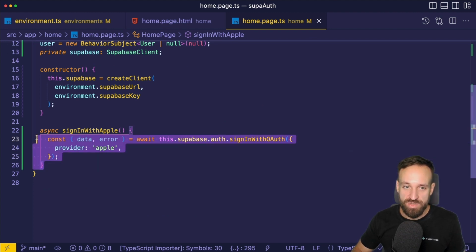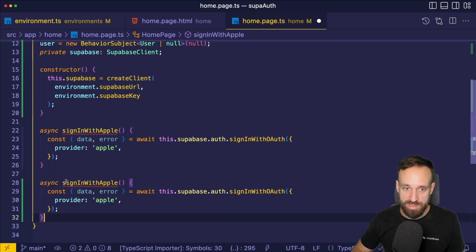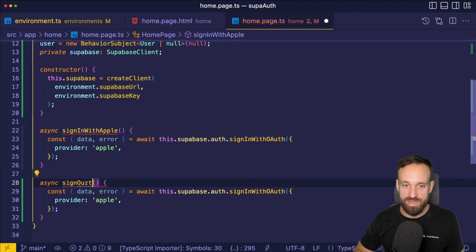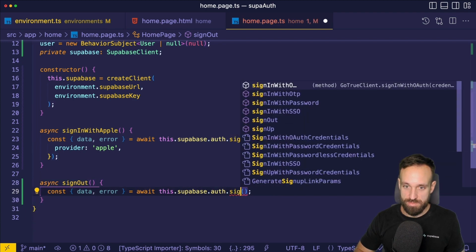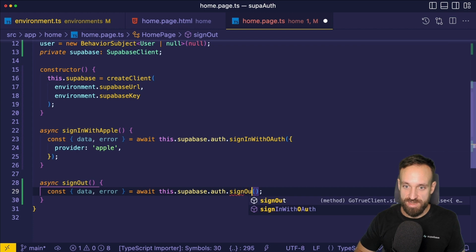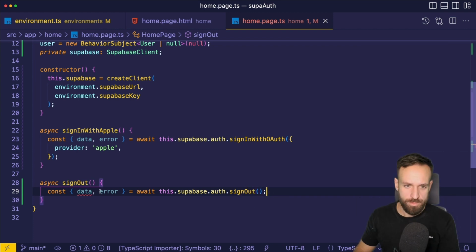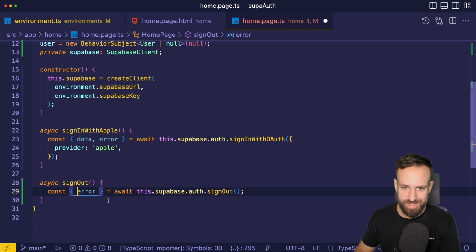Then we need a second function. I'm just gonna copy this. I'm gonna call this sign out. And what we're gonna do in here is, guess what? Sign out. Also, this has no data, this is just an error.